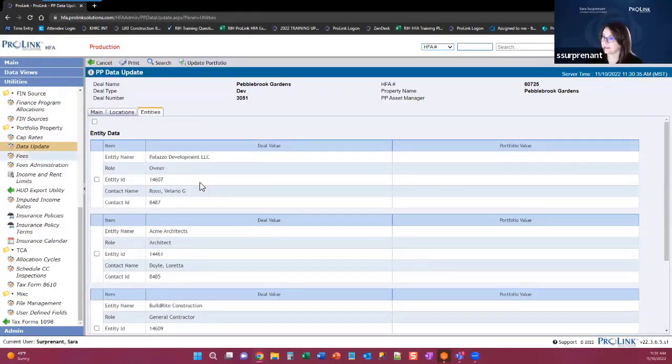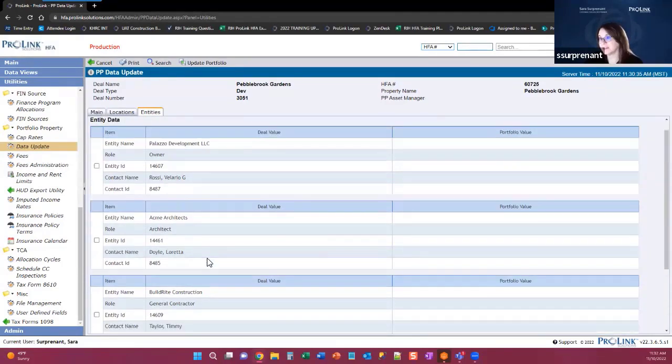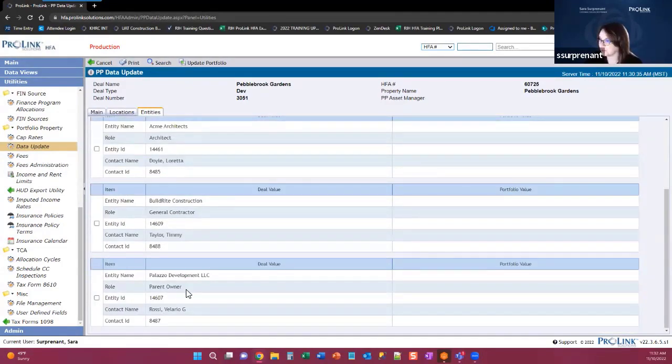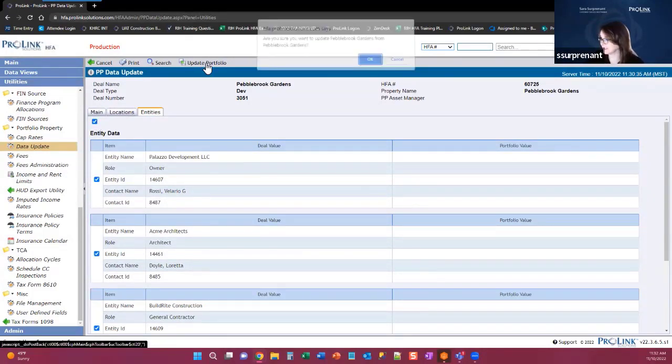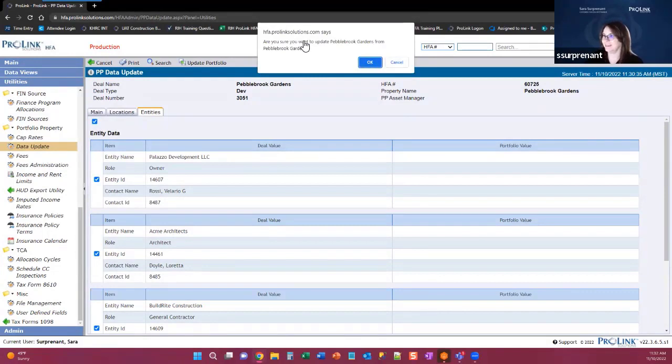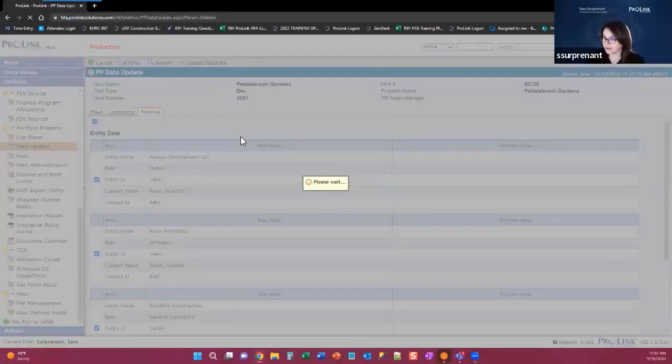Now, on the entity tab, if I select the owner, architect, general contractor, and parent owner, and I hit update portfolio, it's going to yell at me a little bit. It's also going to ask me if I'm sure I want to do this update. This gives you a chance to be like, you know what, wait, I forgot. Let me go back. Let me not do this. You can cancel out of that if you want to. But I'm going to go ahead and click OK.